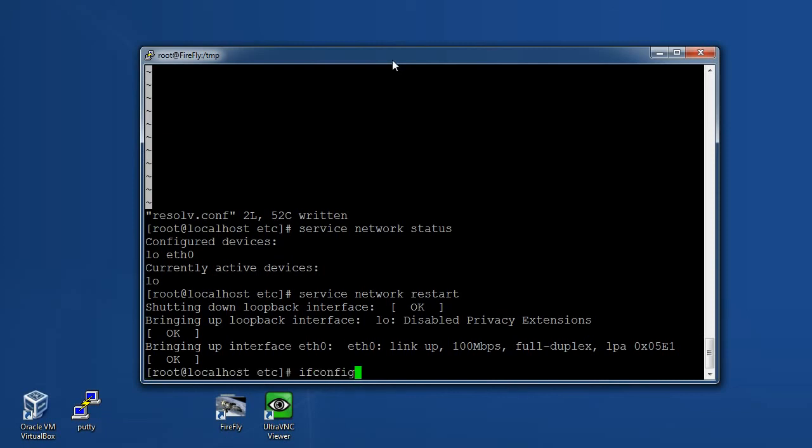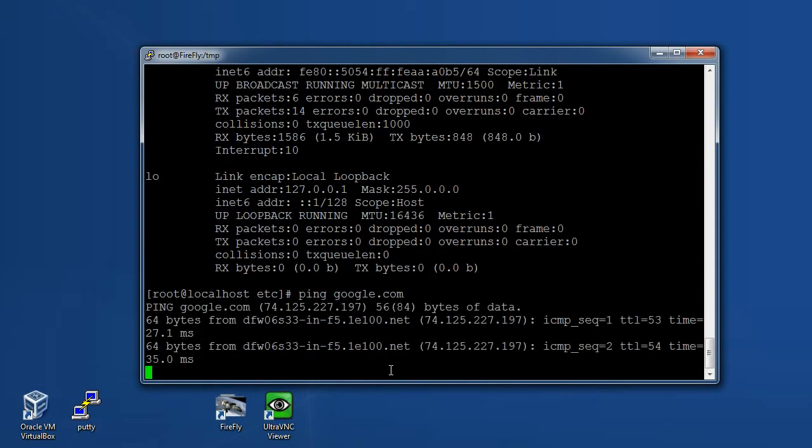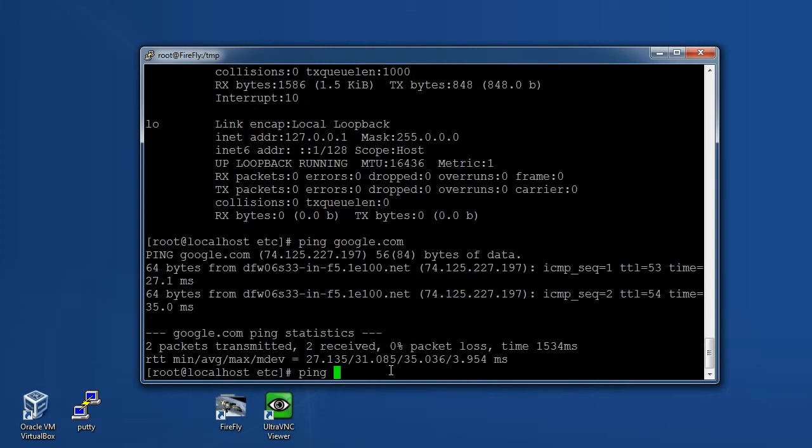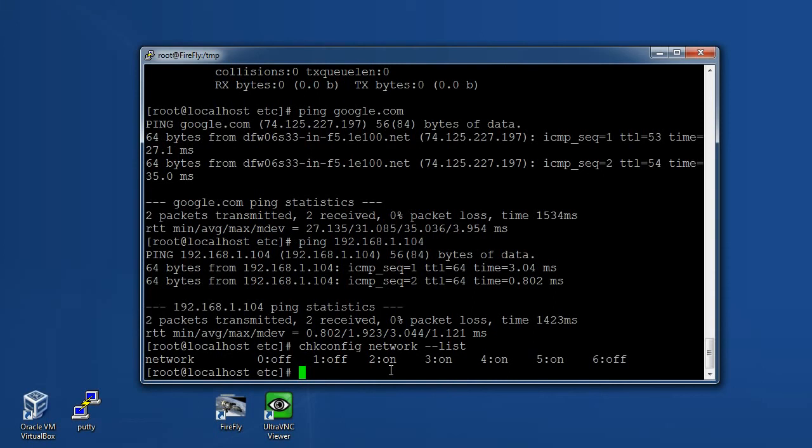Do an ifconfig, and we can see that we have the correct IP address here. So let's ping google.com. Looks like we're pinging google.com. Let's ping a local address of my Firefly, and it looks like that's coming back good as well. So we want to make sure that our network service starts on boot of this virtual machine. So chkconfig network --list, and it is scheduled to turn on at boot.